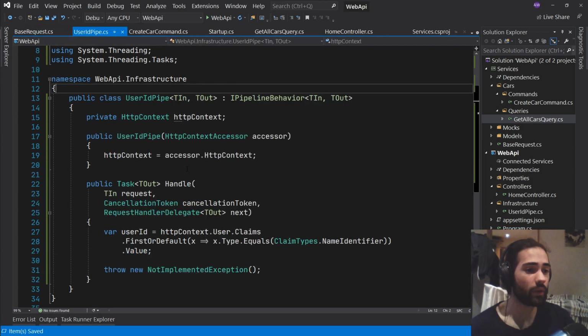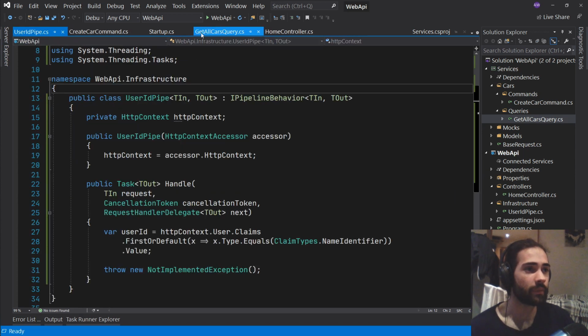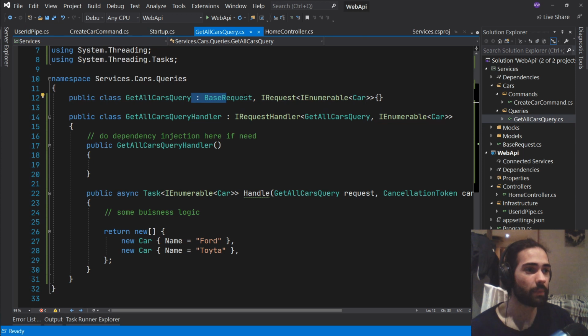What will happen now in the user pipe? On the base request we just put the user ID, then you put the base request on any of your queries or commands where you expect to have a user ID.